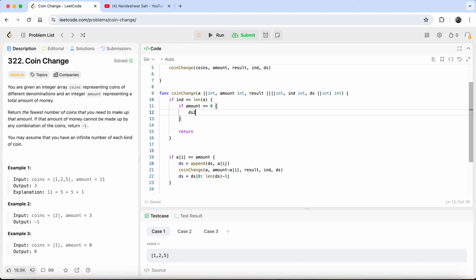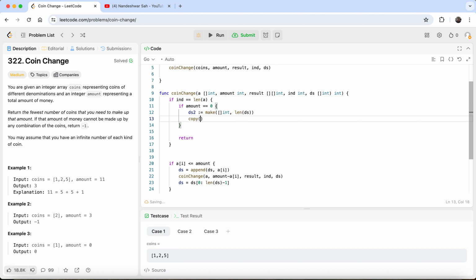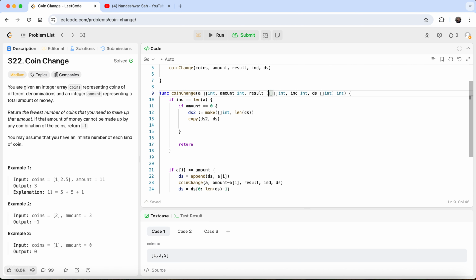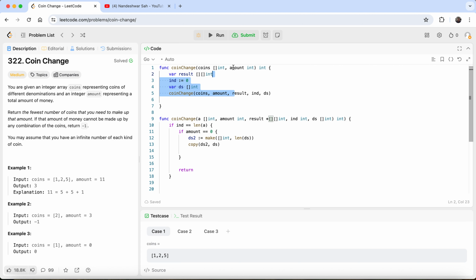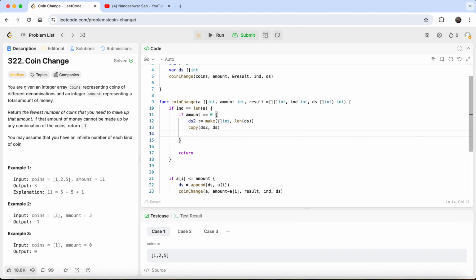So I'll create another variable ds2, make an array of int of size length of DS, then copy all these values to ds2 from DS, and I will add that to this result. This is the pointer, and here I need to pass the address of this, and then result append result, and then ds2. So that's all, we got the answer in this result.